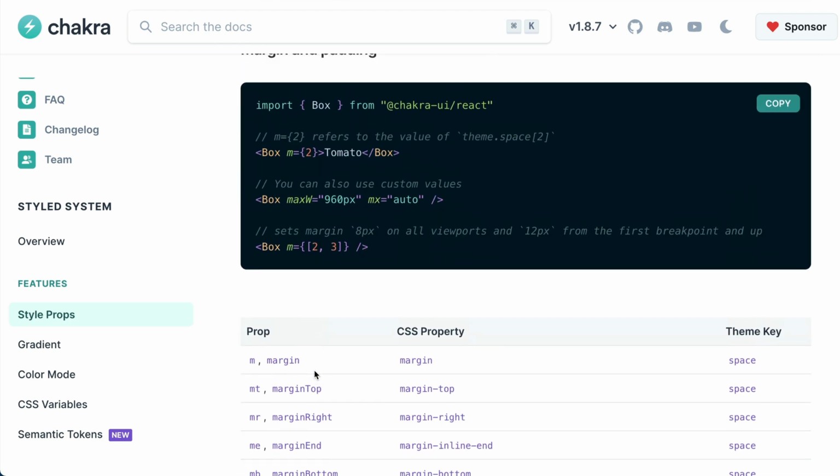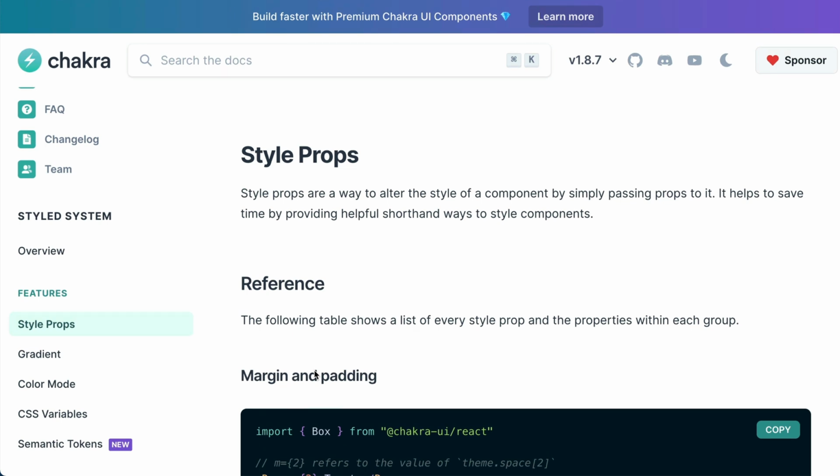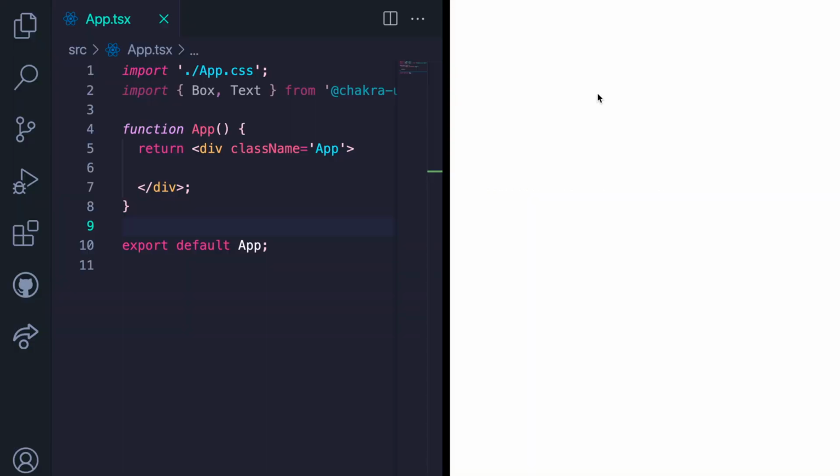The style props documentation gives you a robust view of all the style props that Chakra UI components use. Also, you can take a look at the individual components documentation to see which style props can be passed into a component. To better explain the concept of style props, let's go ahead to build a box component with some text in it.